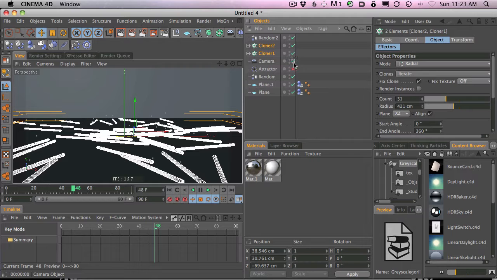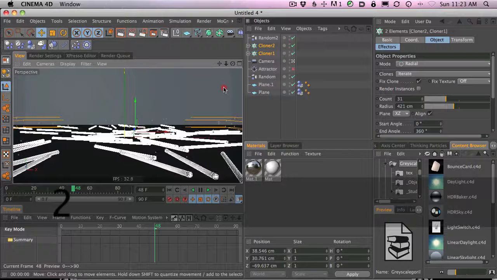What else can we do here? What else can we do? Let's get our camera lower, maybe zoomed out.